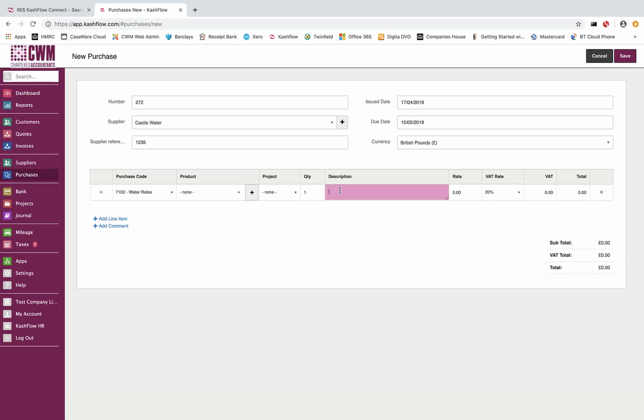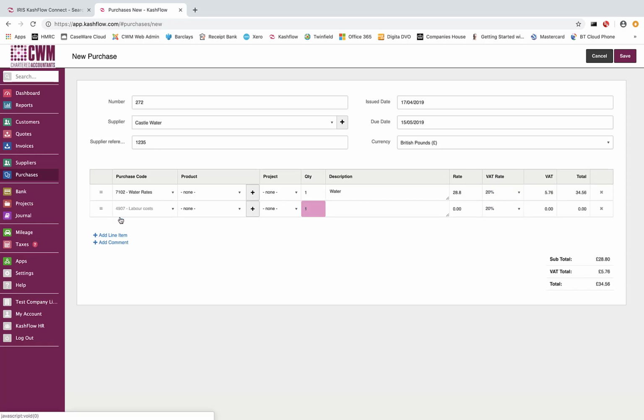In the description, I'm going to type in water, but you would normally put something relevant. There's not really a lot I can do with this particular invoice. And the amount that was on the invoice for water was £28.80, and that was at 20% VAT, and the VAT was £5.76. So now I can add another line item.